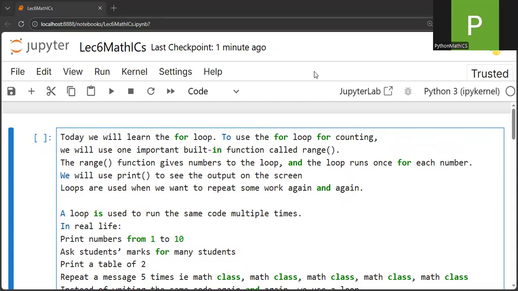In the previous lectures, we learned about comparison operators, logical operators, and conditional statements, that is if, else, elif, etc. And also the important concept of indentation. Indentation means moving code a little to the right to show it belongs to something. So today we will learn the for loop.